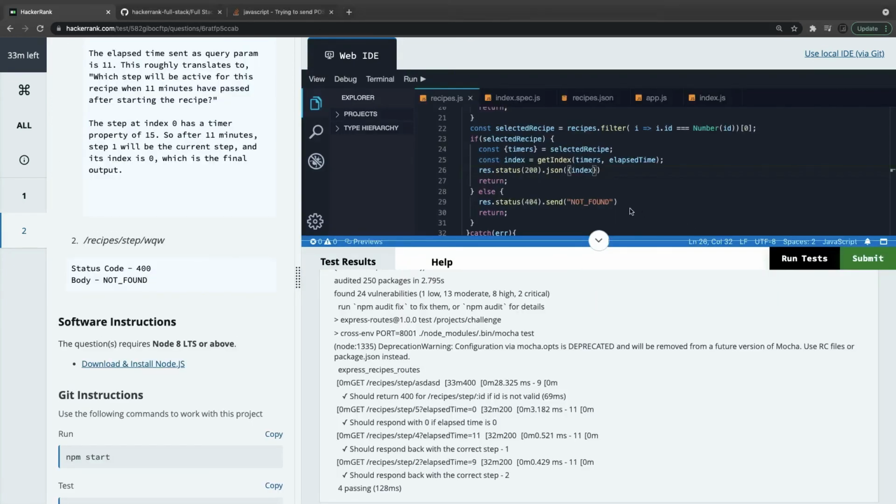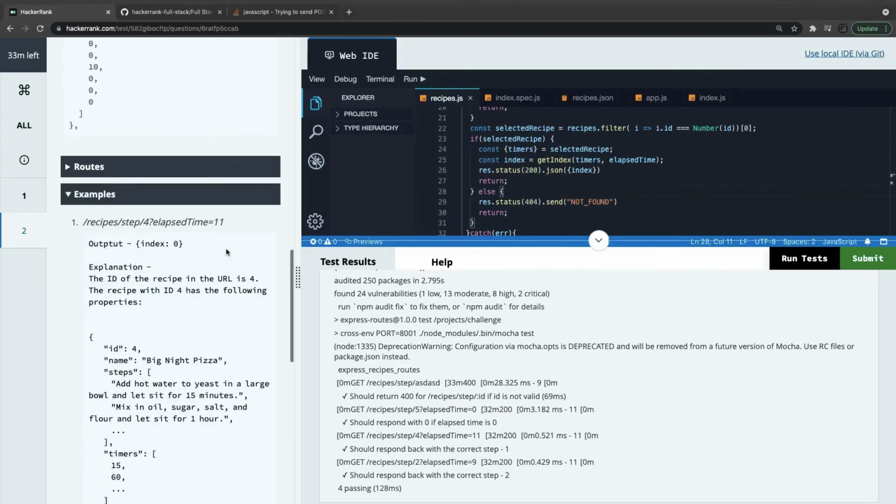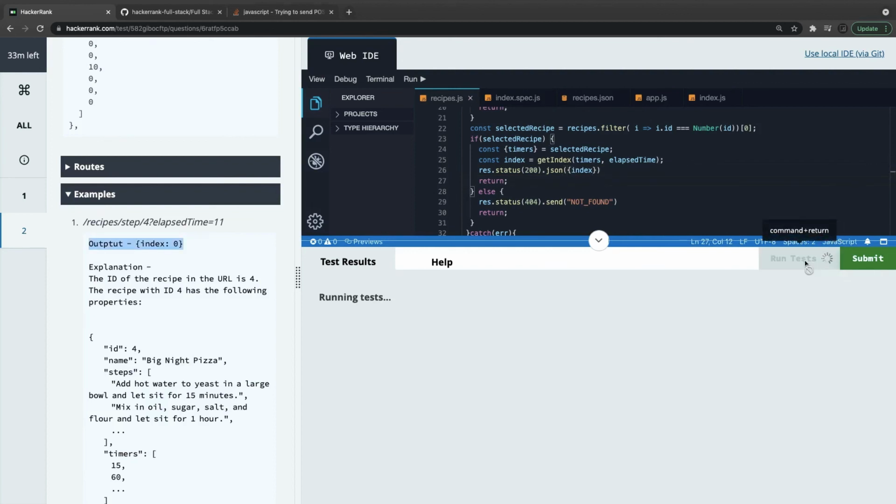So it was a very silly and very small mistake. What they were expecting is index output like this, right? And I don't know why this is a big problem, sending index as a zero like this. It is breaking all the test cases. So we have to send index as an object, a JSON object, and when you run this, all the test cases will pass.